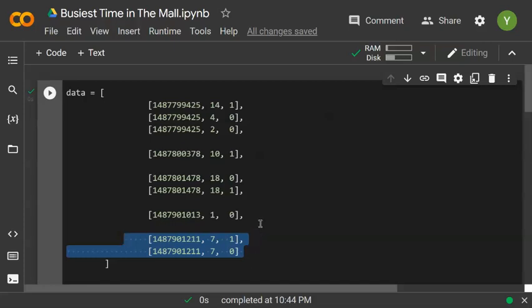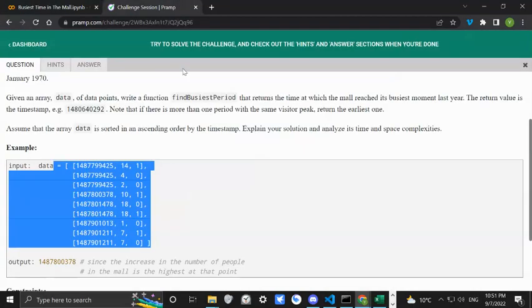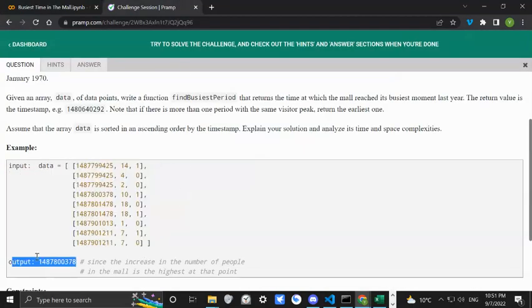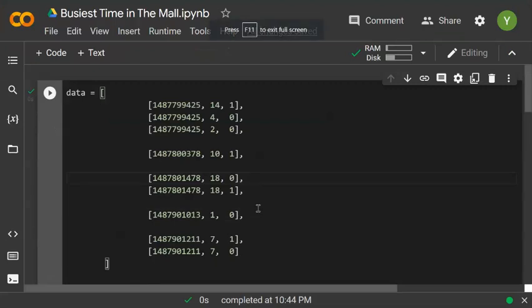So we have to write a function to figure out the busiest timestamp. And for this particular example, it is this timestamp, which is this one. That's the busiest timestamp if we keep track of how many people are in the mall. Okay.